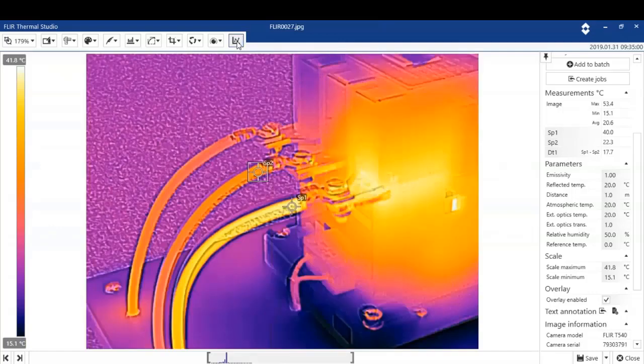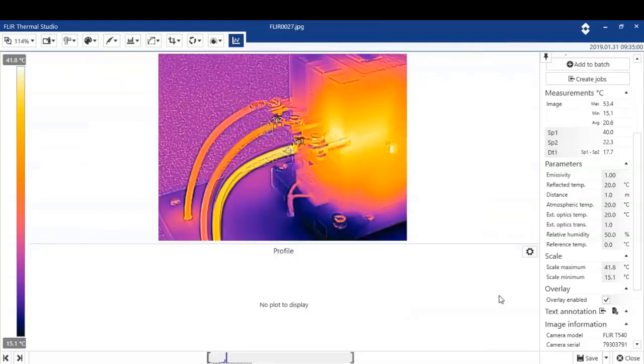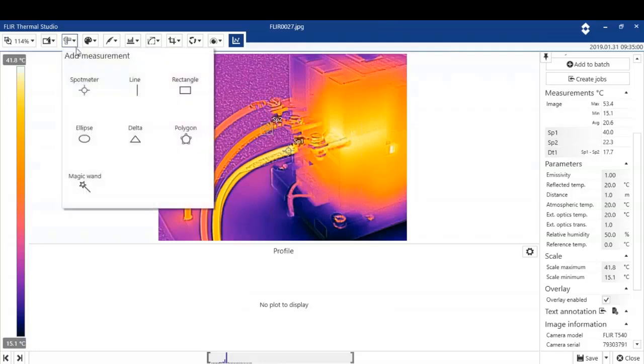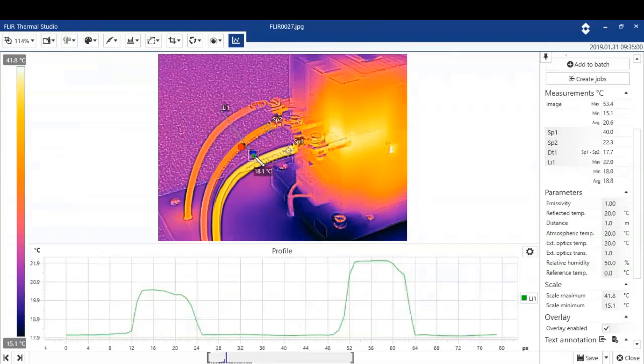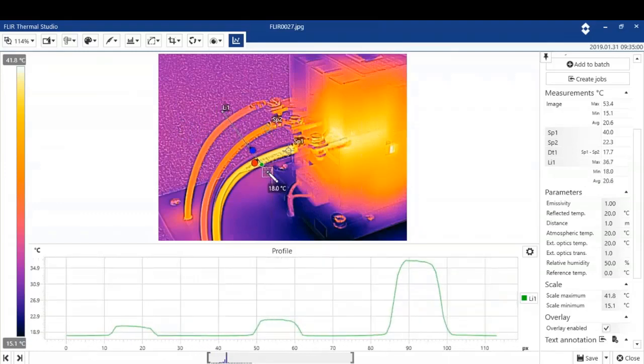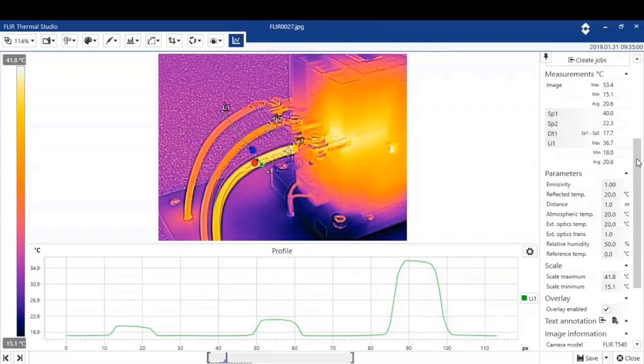And then the last one here is show the profile plot. So we've got a graph here at the bottom, and if we go back to our analysis tools and we click a line, all we do is click once, drag the mouse, it'll draw the line across the image, and then click again to finish. And you can see we've got a very nice representation of a profile, differences in temperature.